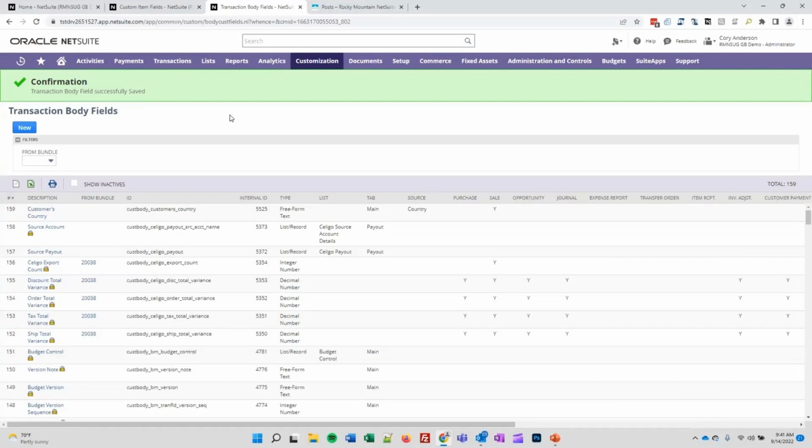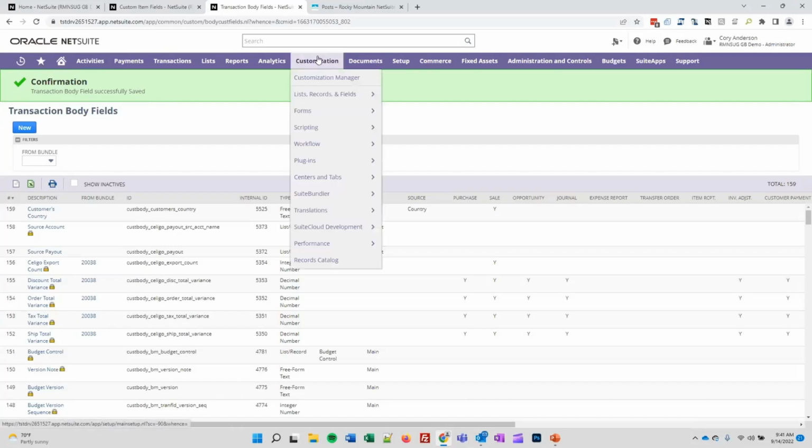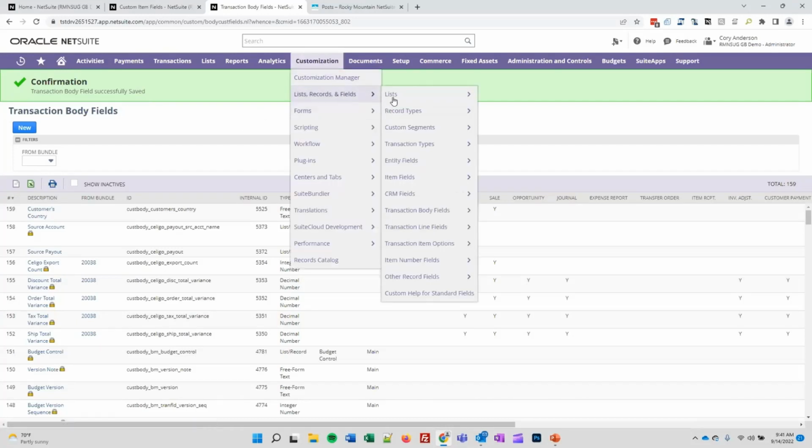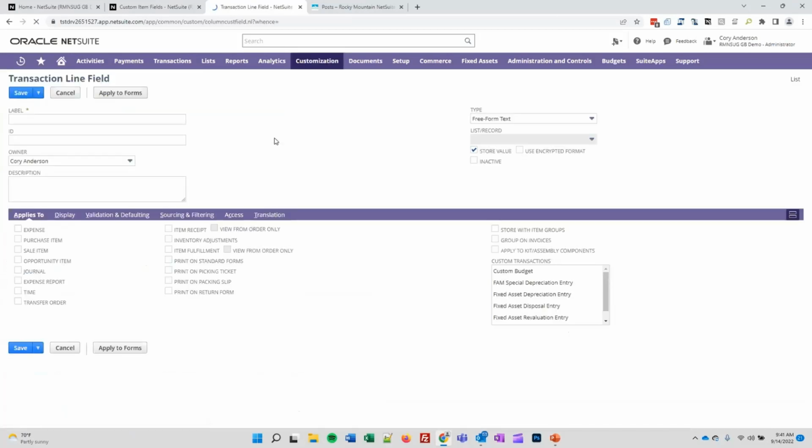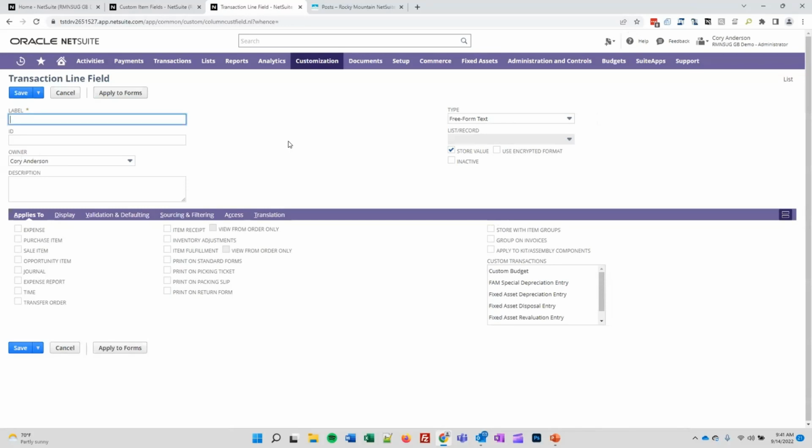Okay, and the next thing that I'm going to do, let me just mark off the things I've done. So the next one I'm going to do is the last custom field, which is a transaction line field. So we'll do customization, lists, records, fields, transaction line field. And I'll just click new this time for fun. So this takes me to my transaction line fields. And remember, this is also known as a custom column field on transactions.